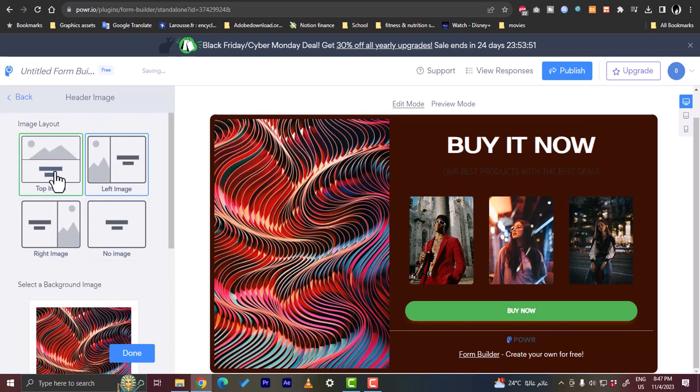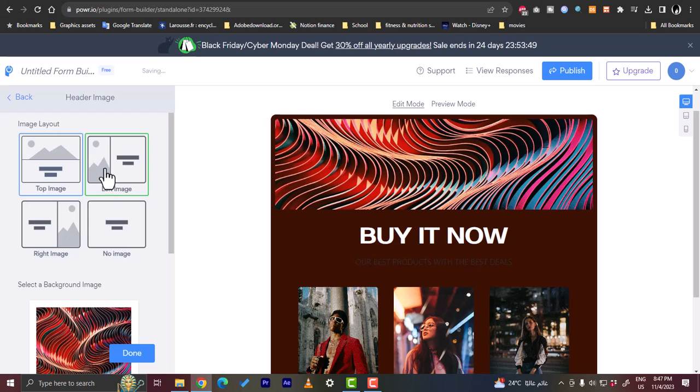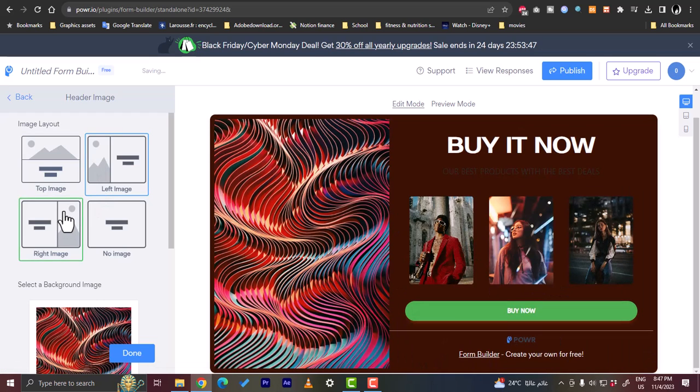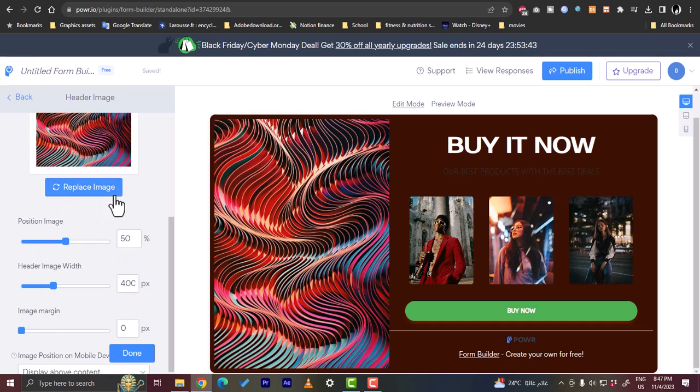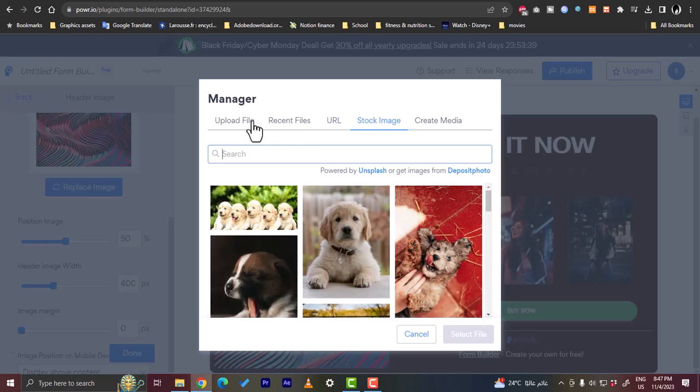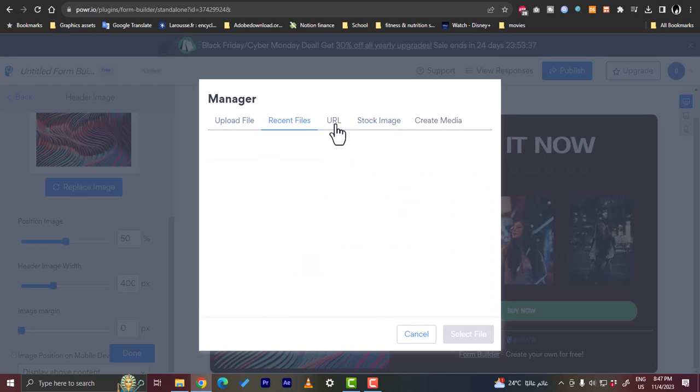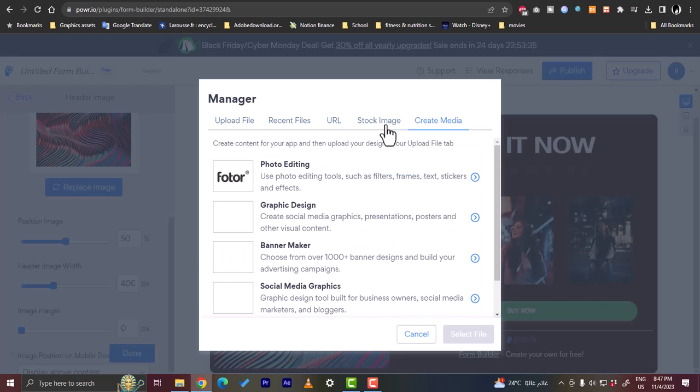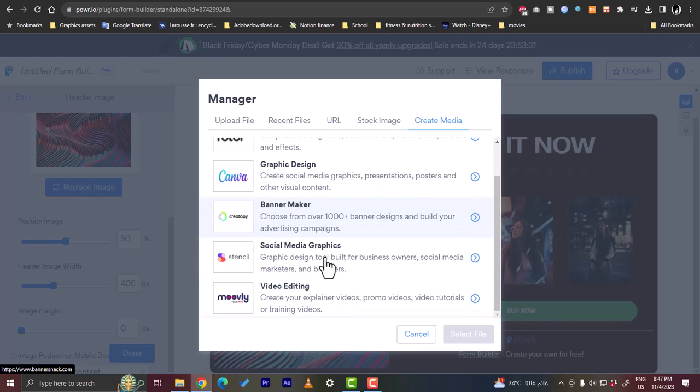We can change the style. So make the image at the top, on the left as it is. I actually like it the way it is. Or we can also make no image. So we can replace the image. Stock images. Let's go for stock images. You can also upload a file, recent files. You can add it from a URL or create media from Canva, Banner Maker, and other tools.